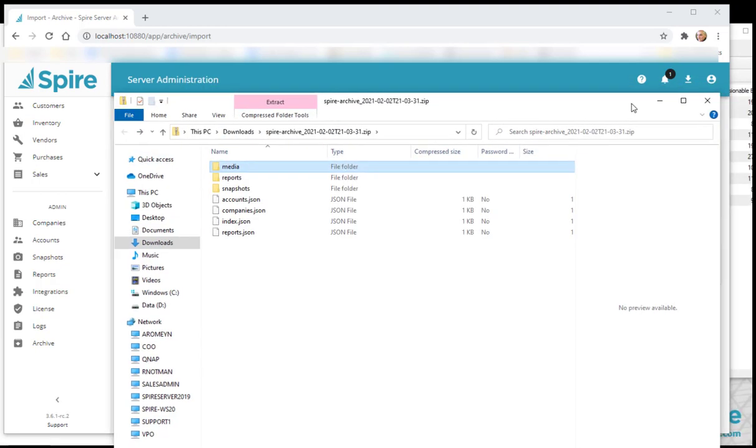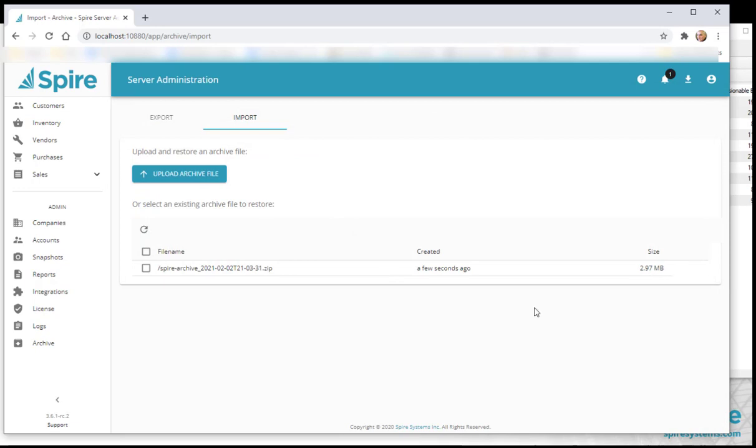Now what you can do, if you are moving from one server to another, you can then take this zip file, you spin up the server, and simply grab the zip file. It imports all your companies, all your accounts, all your custom reports, all your images into a brand new server. So if you're switching from, say, your own server to our Spire Cloud, that can be just imported directly in, and everything's set up in one step.